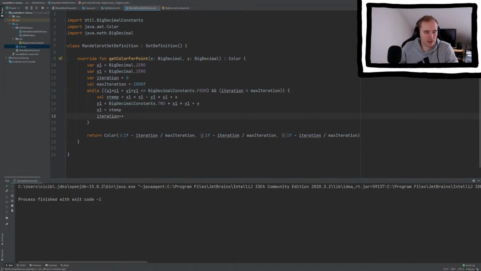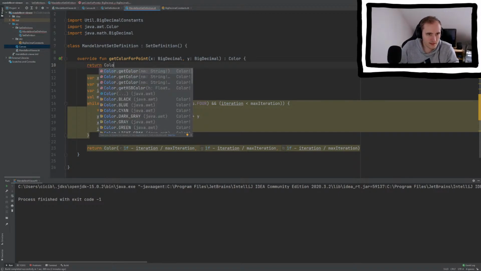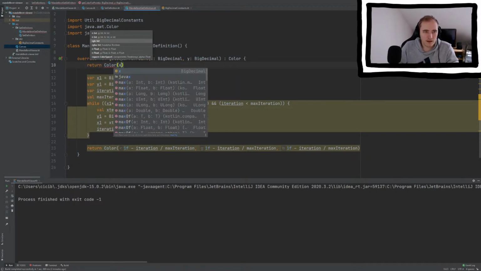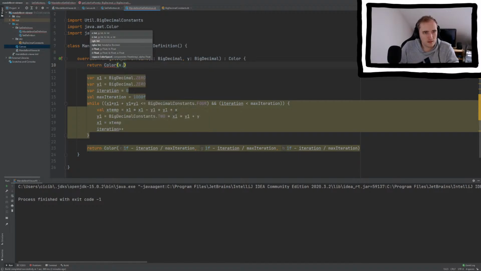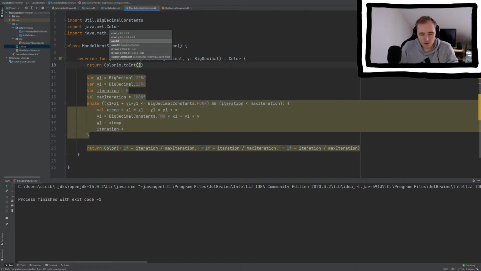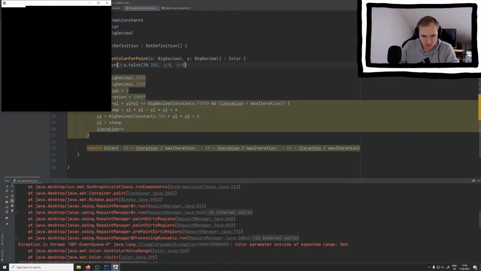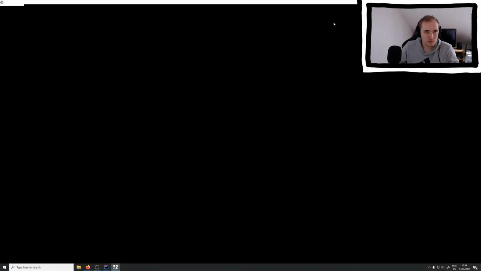Okay, well, let me real quick add a workaround. Return color. Let's see if it does anything. X to int modulo 255, 0. Okay, I should be able to run this, right? No, does not like it. Color parameter outside of range. Yeah, you're outside of range.